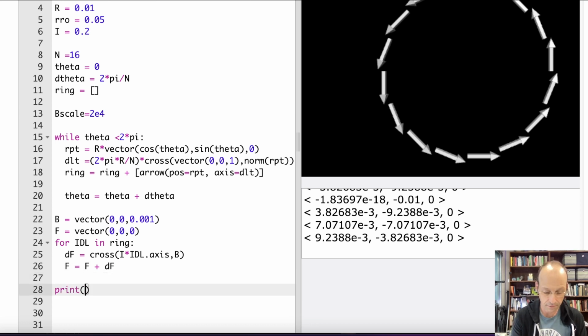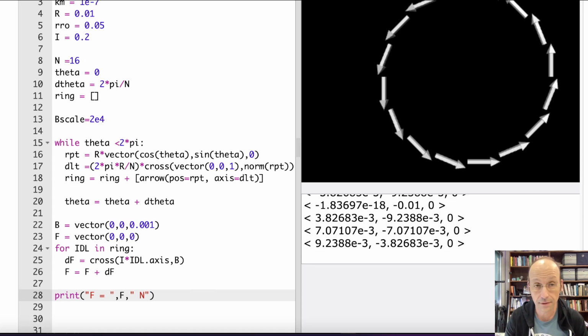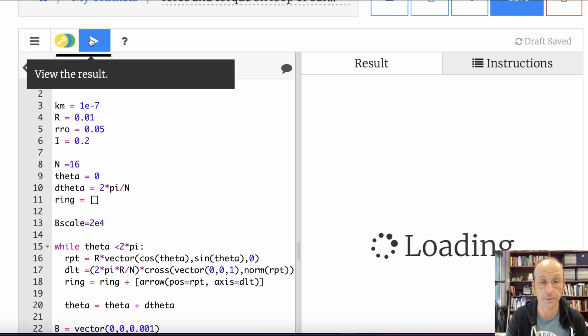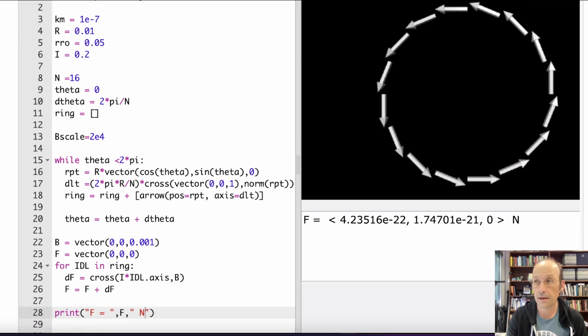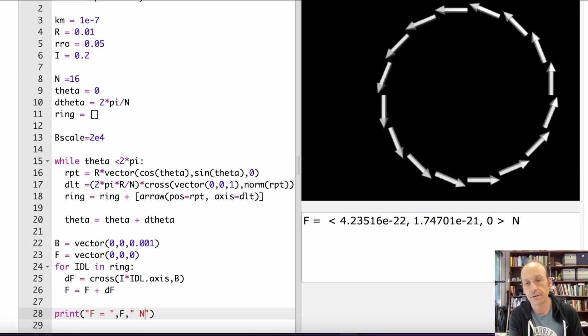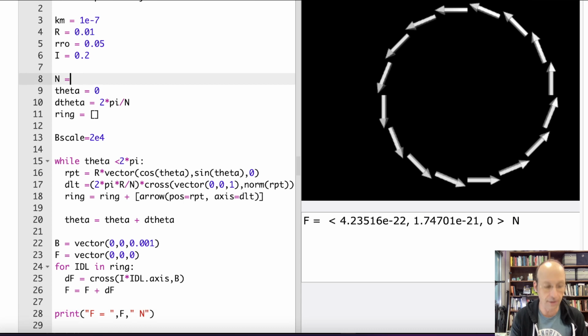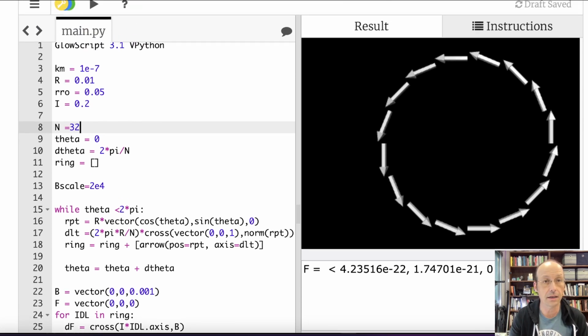Print F equals F, newtons. And let's see if this works. I don't know if it's going to work. It's going to be a surprise for you and a surprise for me. Okay, so it's not 0. What does that mean? That means it is 0. Look at the force. It's 4 times 10 to the negative 22, 1 times 10 to the negative 21, 0. That's 0. Okay, if you want, we could break this into more pieces. I could say 32. Let's see what that does to the force.